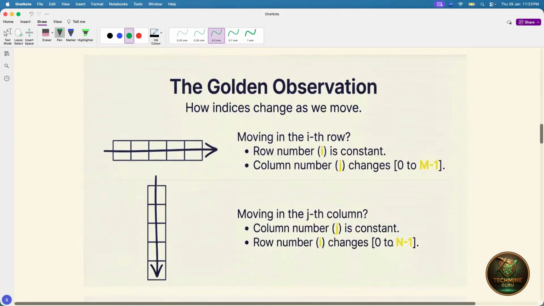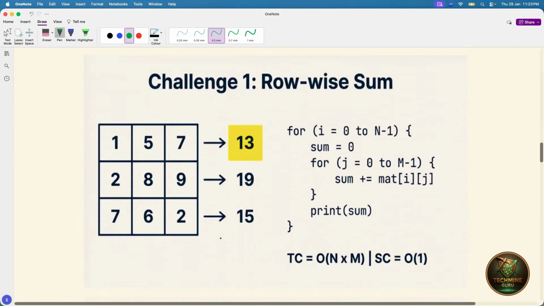So here is the golden observation for moving through the grid. When moving in the ith row, the row number stays constant while the column number changes from 0 to m-1, right? Similarly, when moving in the jth column, the column number is constant and the row number changes from 0 to n-1. So just remember that when we are moving in the ith row, our column will change, and when we move down the jth column, our row number will change. Let's put that into practice now.